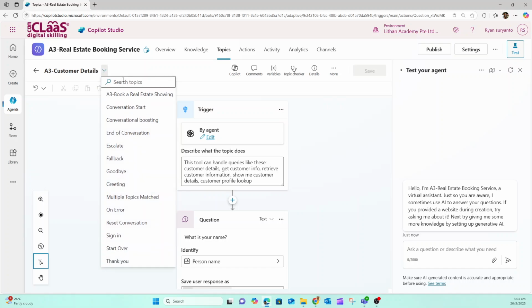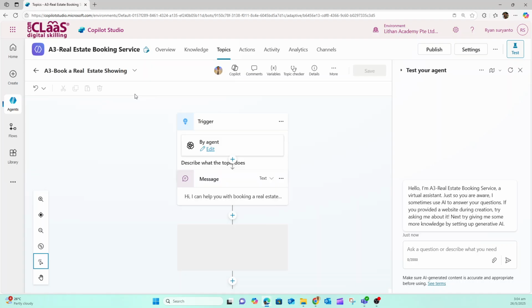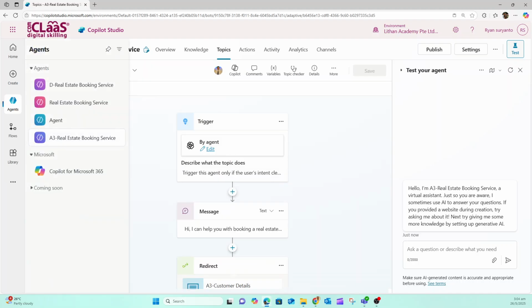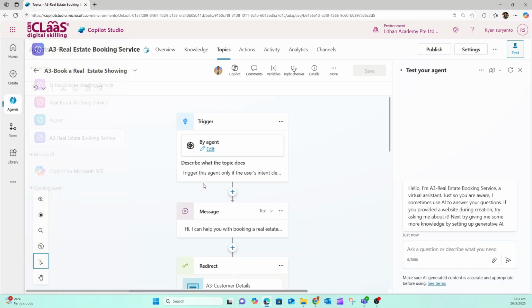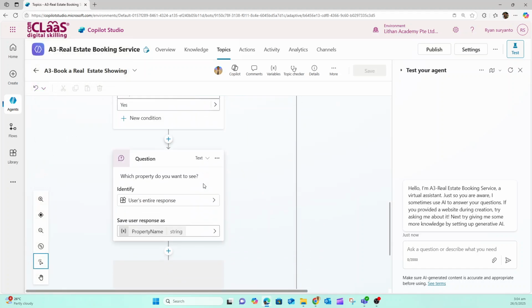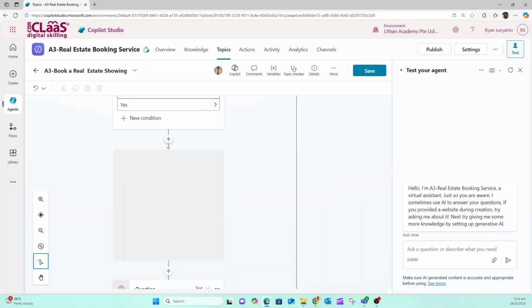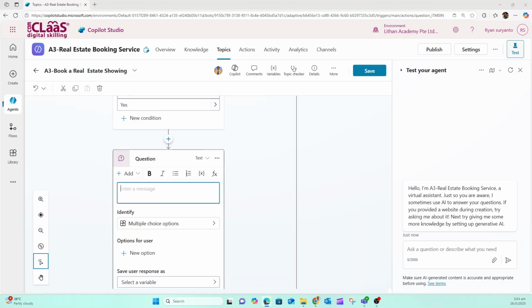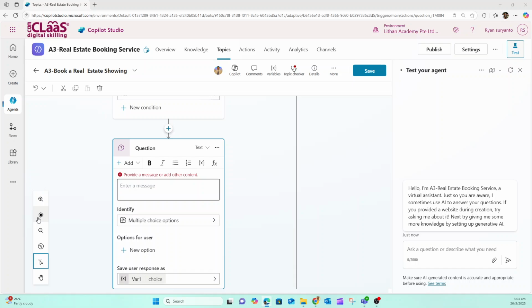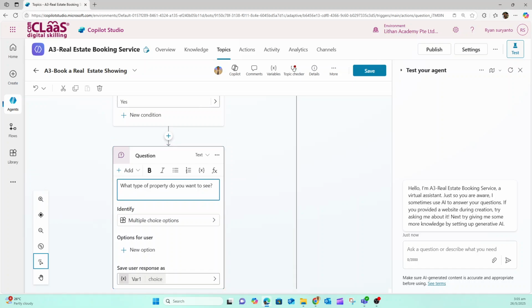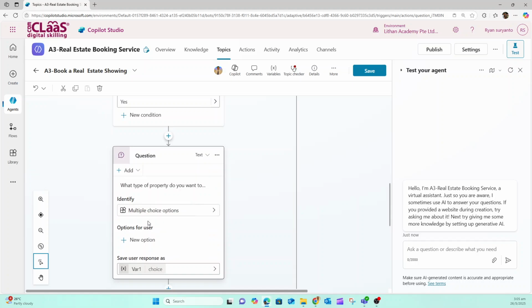So back to the topics, and then showing the topics, book real estate showing, and then add between the condition and property question node. Here, conditions, and then property you want to see, between this. You click the plus button, and then ask a question. The question is, what type of property do you want to see? Then after that we're going to use the entity. So choose the property type.